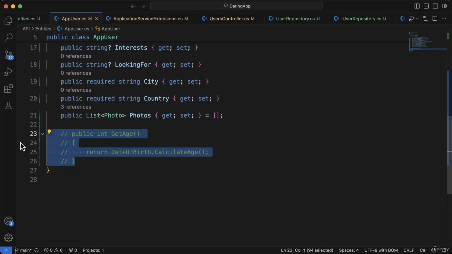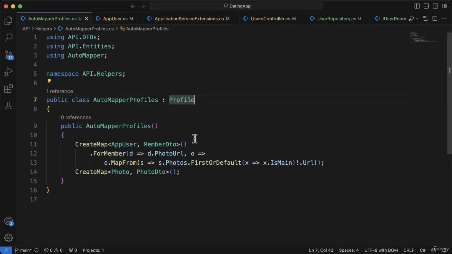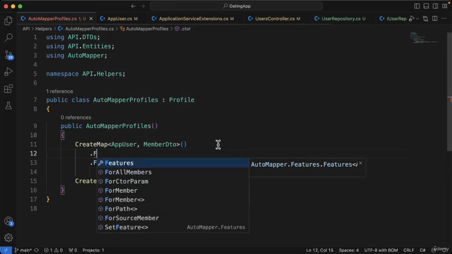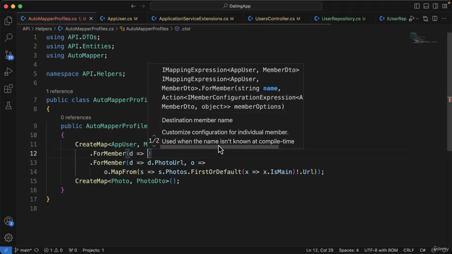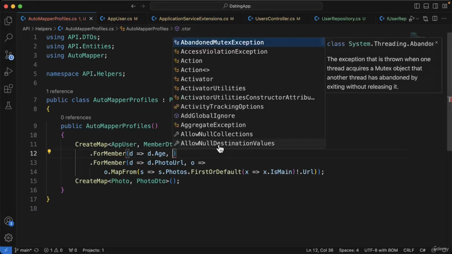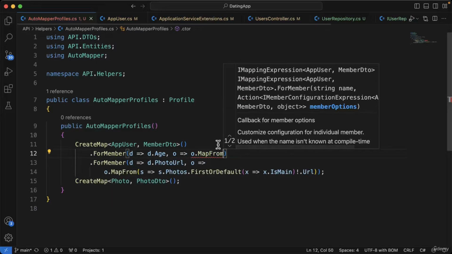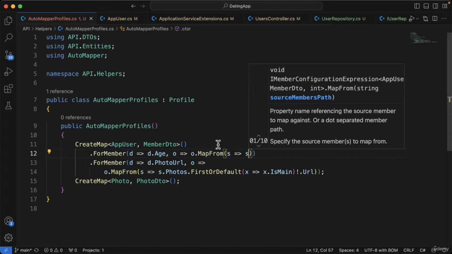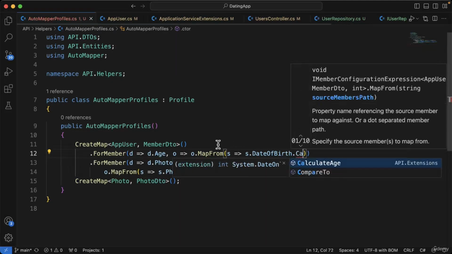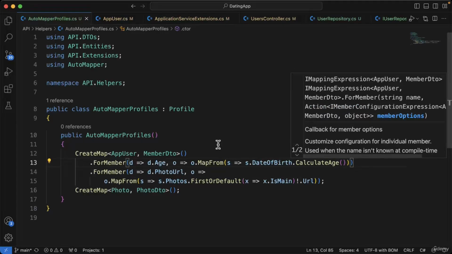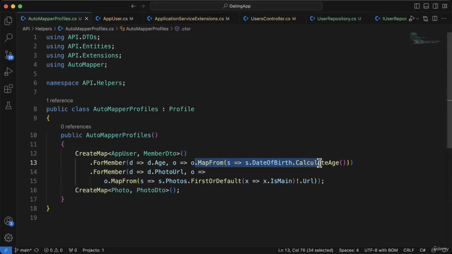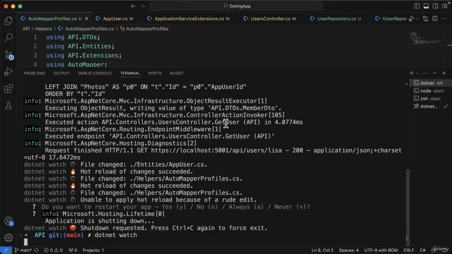So I'm just going to comment out the GetAge, and we're going to go back to our AutoMapper profiles. And we're going to add another configuration inside here. So just above the photo one, I'm going to say CreateMap for member, and the destination is d.Age, and the option, we're going to say o.MapFrom, and the source is going to be s goes to s.DateOfBirth, and then we can use our CalculateAge extension inside here. So that means it will not need to go and get the full app user object, or at least that's the theory. So I'm just going to stop and restart my API again.